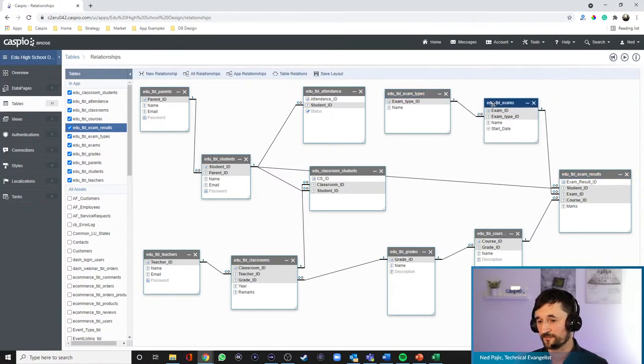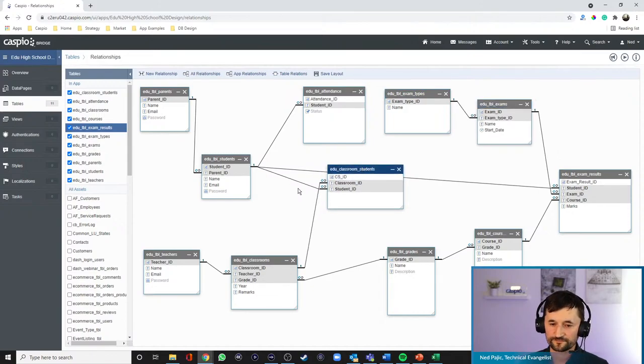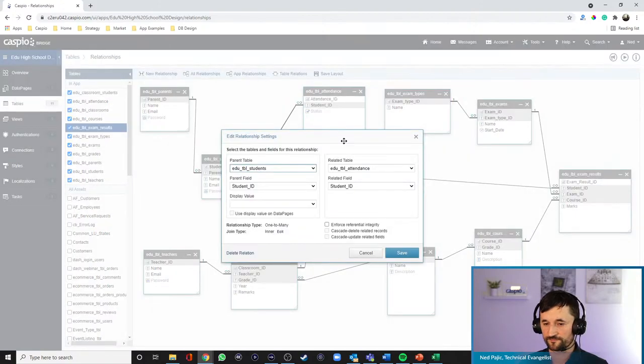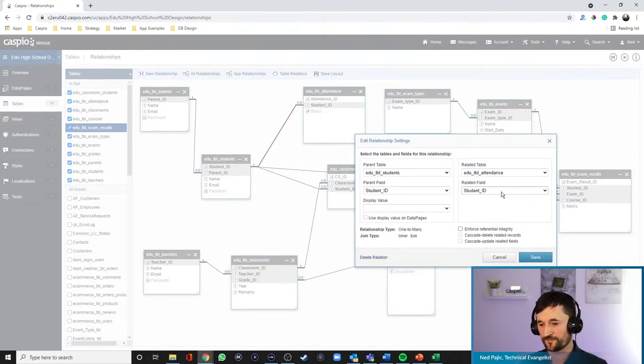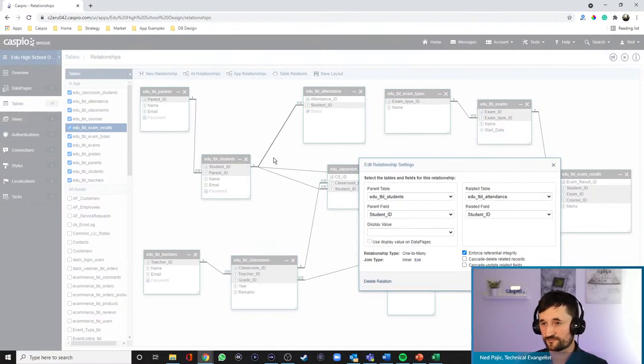It's actually very simple. So for example, let's say you're looking at the relationship between the students and maybe the attendance. So let's take a look at this relationship. Okay, so if you enforce referential integrity between these two tables, if you try to delete a student and that student has many entries in the child table of attendance, you're not going to be able to delete that student. Why? Because that student has linked entries in the attendance table. So it's a guardrail. Think about it that way.